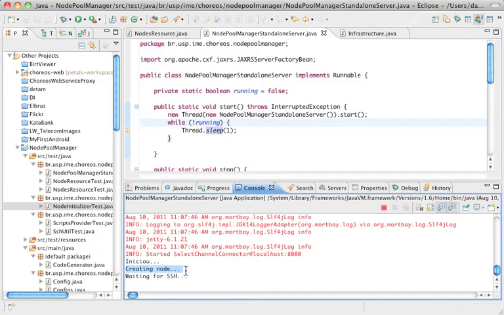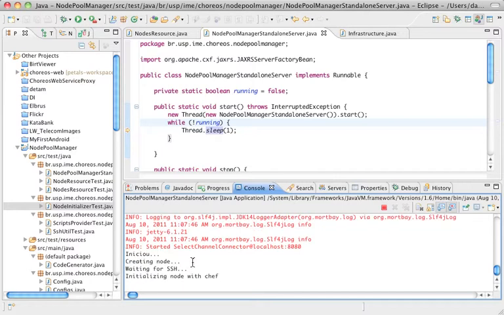And if I go to my log, note that the component waited for SSH access to the machine, and once the access is ready, the node started to be configured by Chef, which is the configuration management tool we are using to configure the node. So this first node is being created.